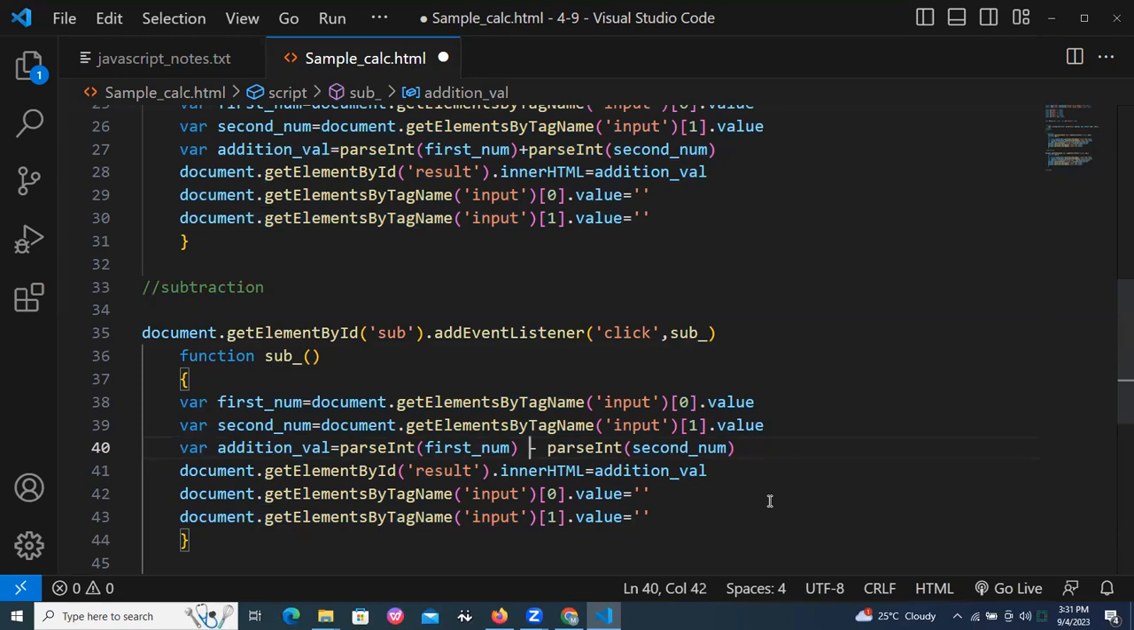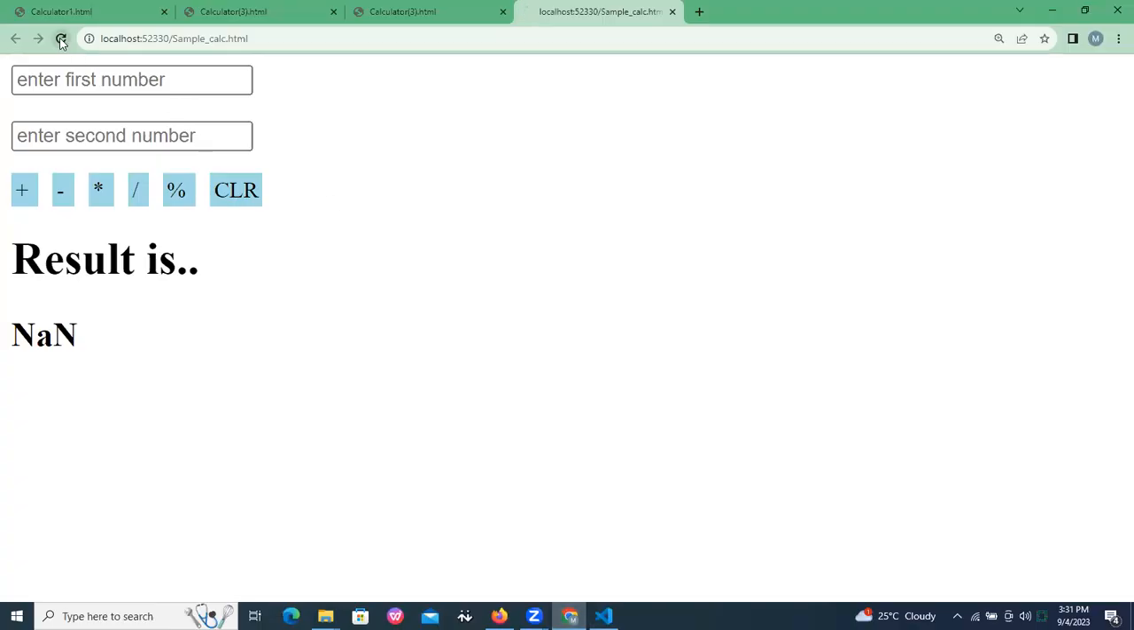I need to pass the value to the result only. So finally, this is the output for the subtraction. Let me check whether subtraction is working or not. Refresh it. Enter first number 12, enter second number 4. Plus is working fine. And enter first number 23, enter second number 4, and minus gives 19. Everything is fine. Now my result is the subtraction result. Yes or no? Yes.